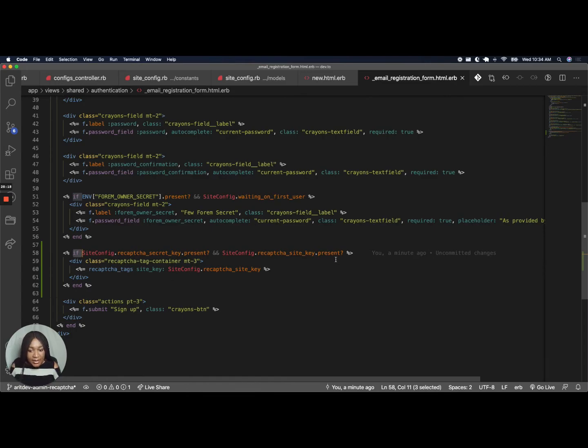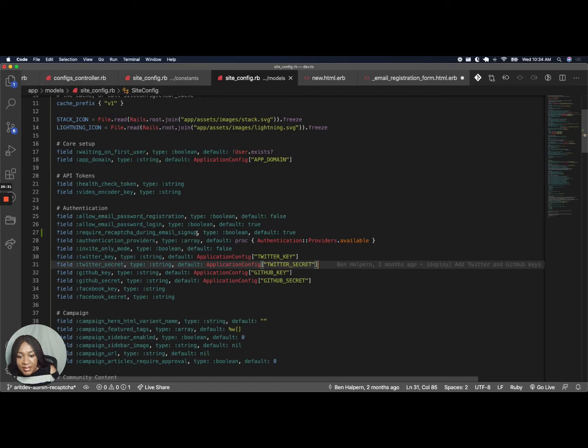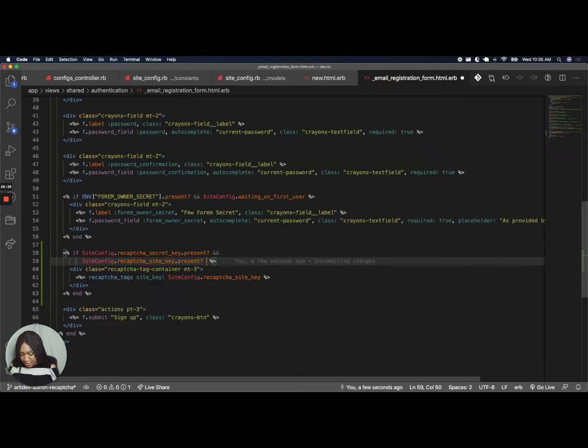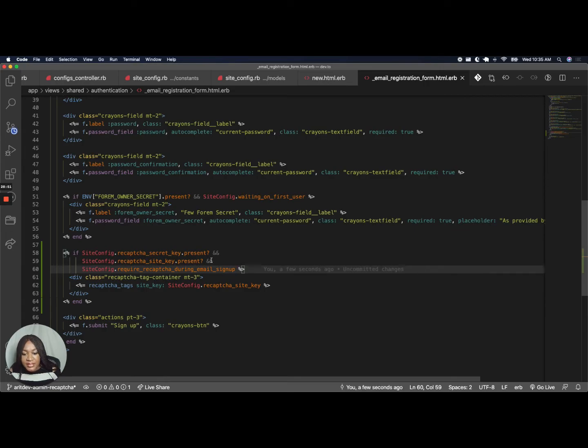Now we're going to add a third check. Let me go ahead and copy this because I don't want to type it and type it wrong. All right. And so the third check is going to be and site config, this option is true, right? It returns true. Okay. So let's save that.